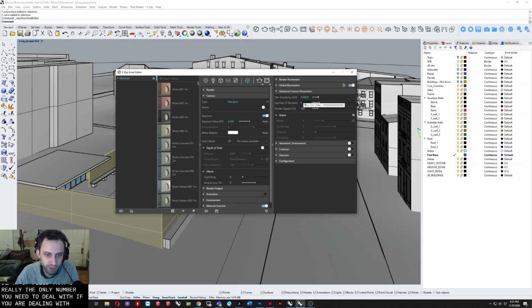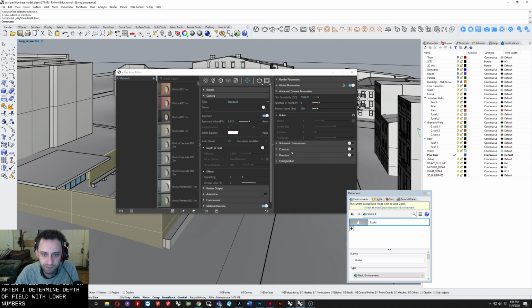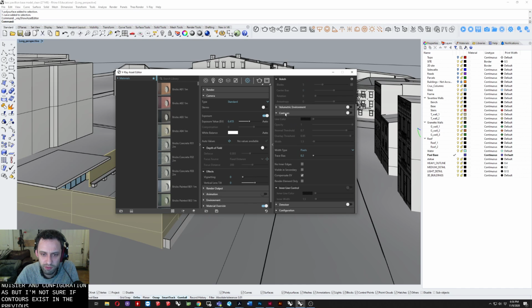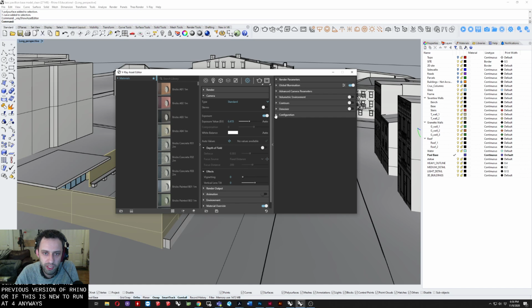If you are dealing with depth of field, which again, for this assignment, you don't really need to, F number or aperture determines depth of field, with lower numbers creating more depth and higher numbers creating less. But we're not really covering that today anyway. So gonna skip over contours and denoiser and configuration, and I'm not sure if contours exist in the previous version of Rhino or if this is new to Rhino 4. Anyways, so that's the basic general settings. Ooh, that's a lot.